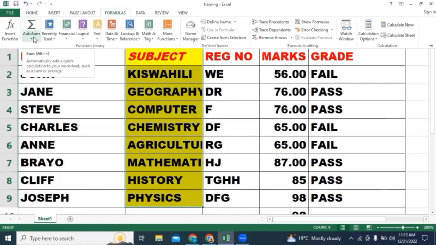So guys, the meaning of formulas: we have so many formulae in Microsoft Excel. For example, we have the AutoSum, which has the sum, the average, the count numbers, the max, the min, and there are many. If you use the sum, it sums. For example, if you wanted to find the sum of this, it will find the total number of marks that these students scored in that particular subject.